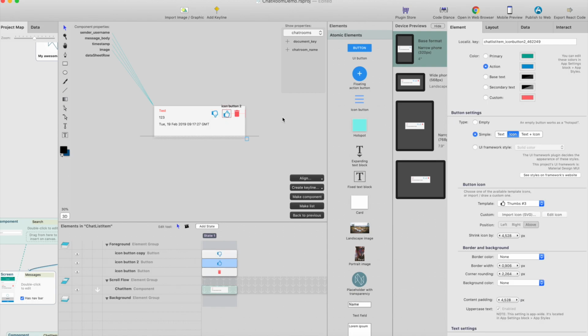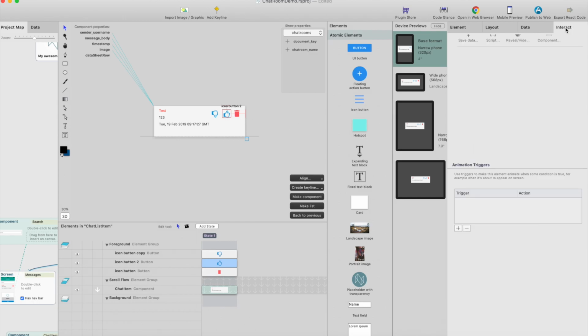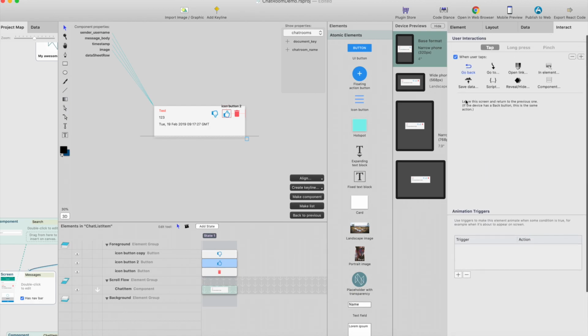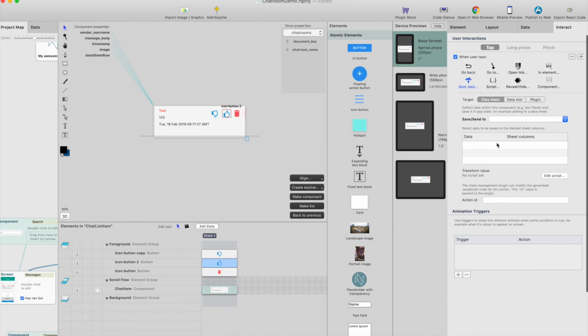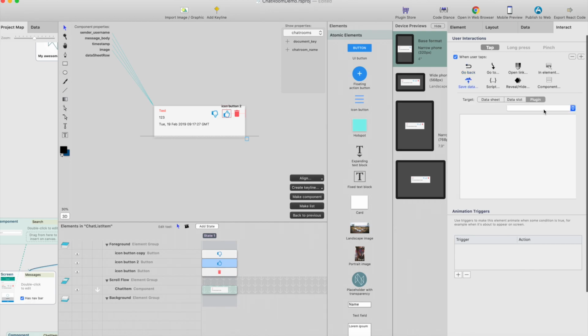And then we want to attach the interaction, the increment interaction here. So I'll select the thumb up, go to interact. When user taps, save data, and this is where you find the increment. You just need to select plugin, and again the Firebase plugin here, and field. I think we want to call this field likes. So when user clicks thumbs up, we want to add one like.